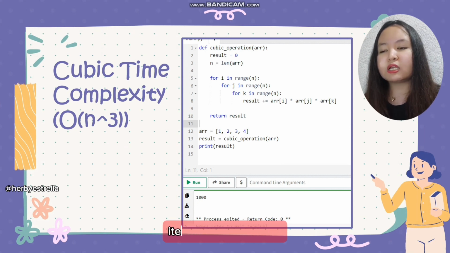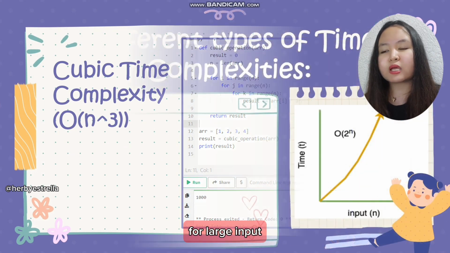The function iterates through every combination of 3 indices i, j, and k in the array, ensuring that it covers all cubic interactions. Finally, the cubic sum is returned as the result. It's important to note that cubic time complexity algorithms, as illustrated by this code, involve a high degree of computational overhead and may not be efficient for large input sizes.